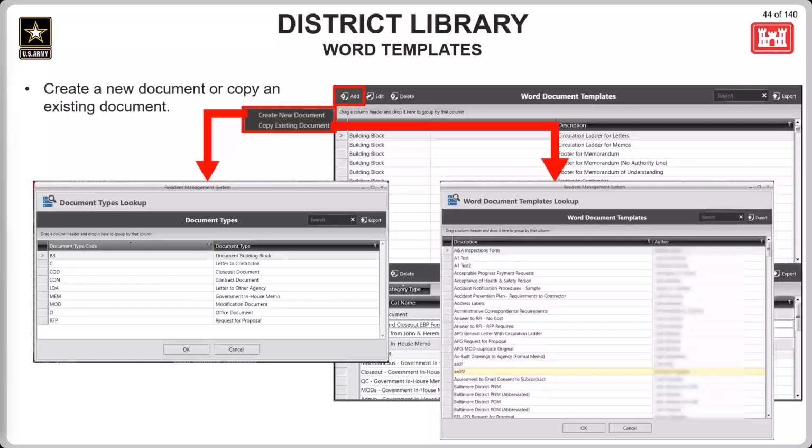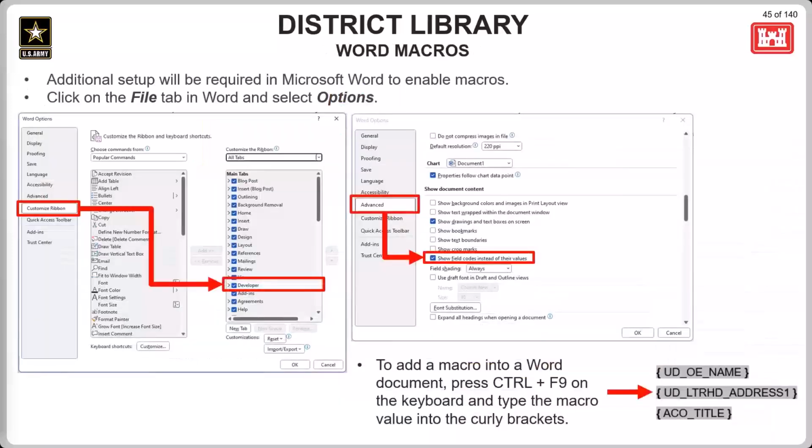So now we're looking at adding a Word template to RMS. When you click on the Add button, you can either create a new document or you can copy an existing document and just make your desired edits to that.